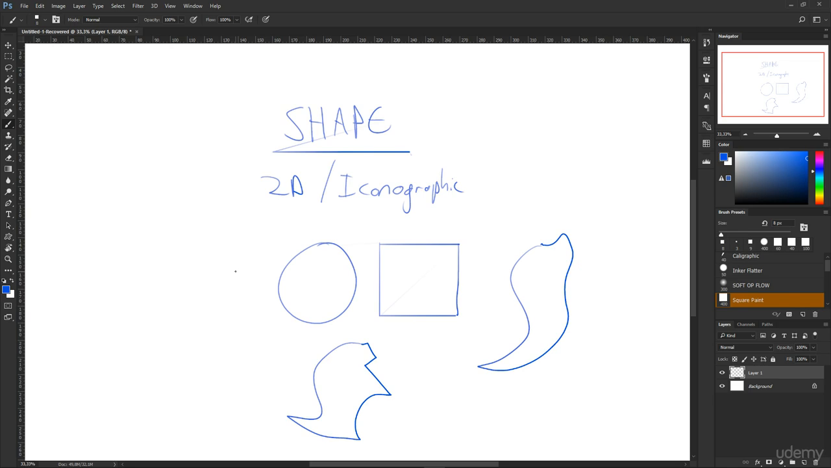So even something that is 3D, let's say, for example, a 3D head design here. That's just a basic head layout. Even the design of this has a basic shape to it that the viewer will see. If you shaded it in, so that it was flat and no longer 3D, it has that kind of shape to it. So that's what shape is, 2D shapes or iconographic shapes.